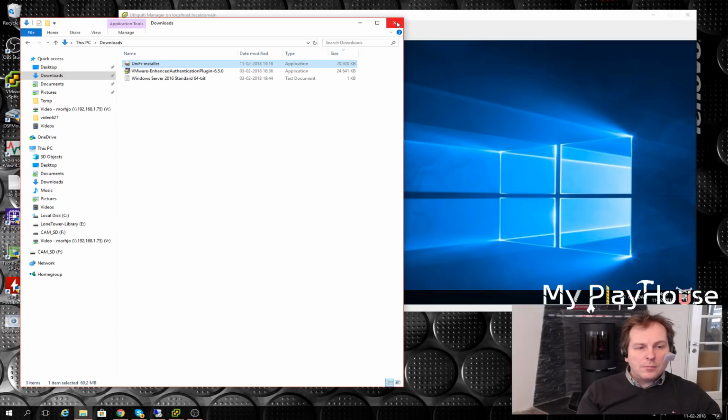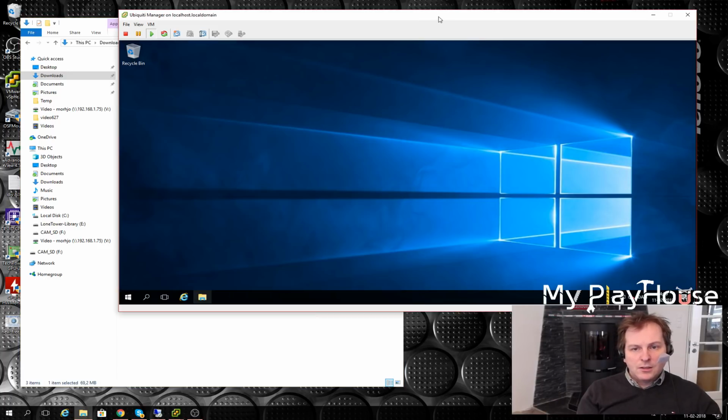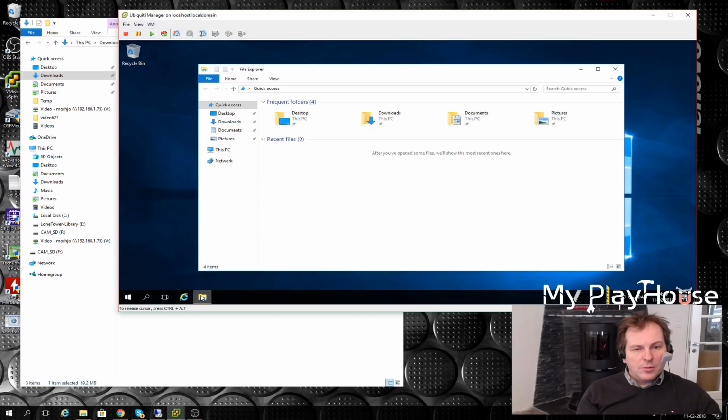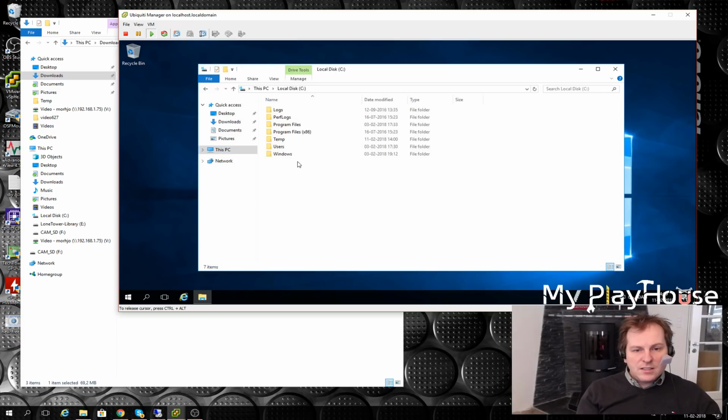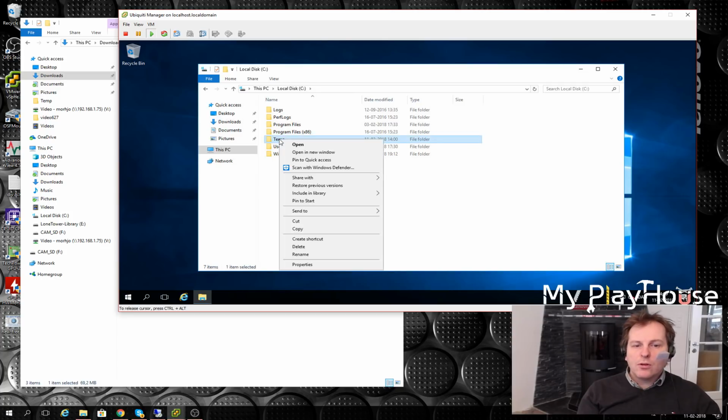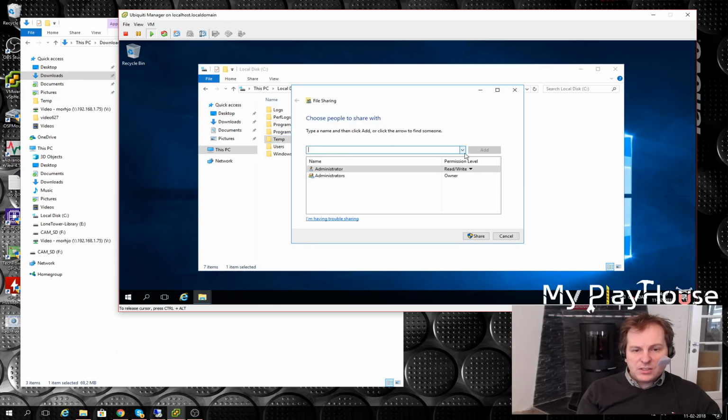So we're gonna be transferring that to our server instead. So I'll make a share on this server, and we do that by opening here and this PC and C drive, and I've made a folder called temp. Every computer should have a folder called temp with specific people, and we're gonna share with specific people, and that specific people is gonna be everyone.